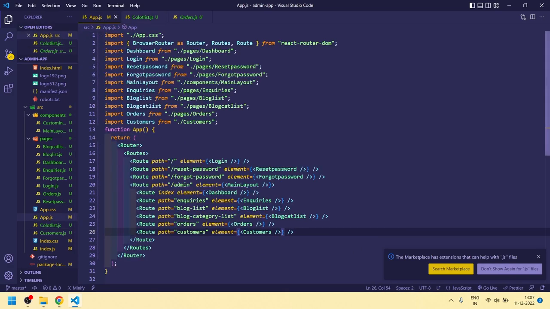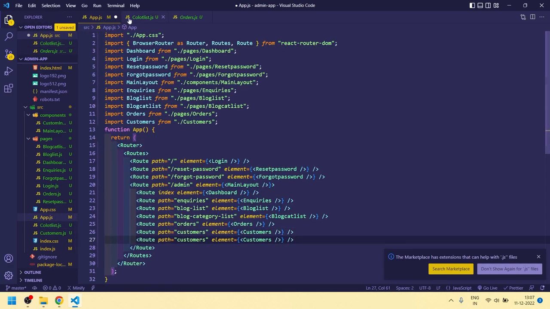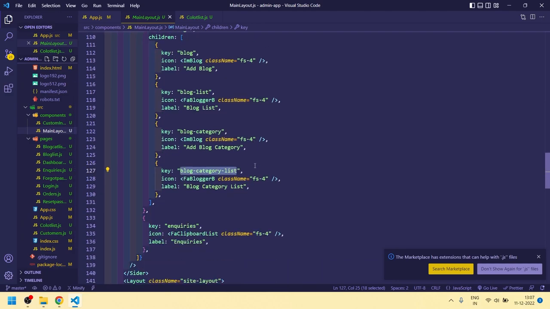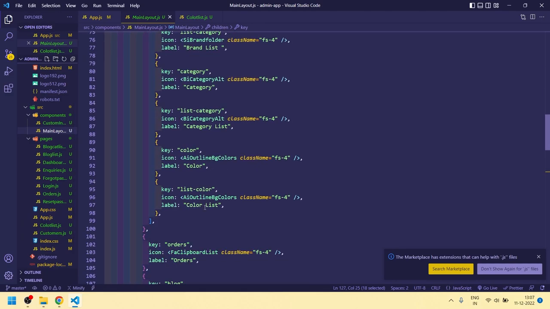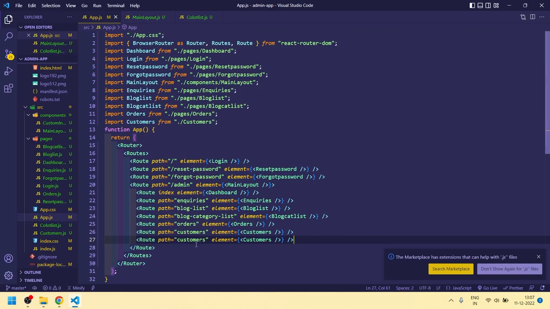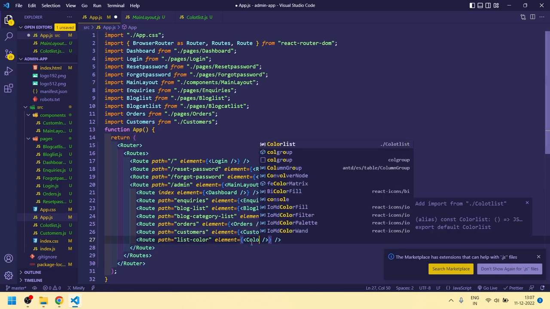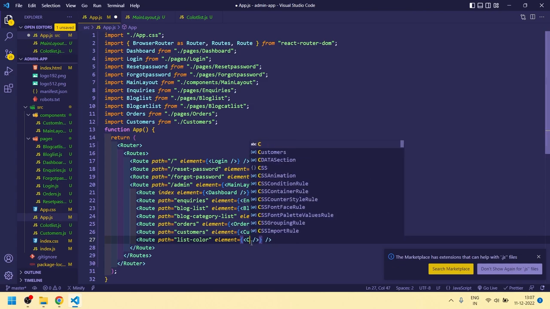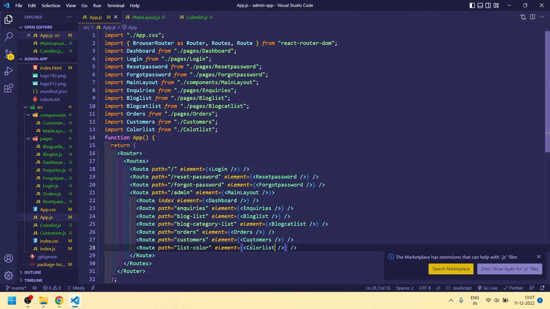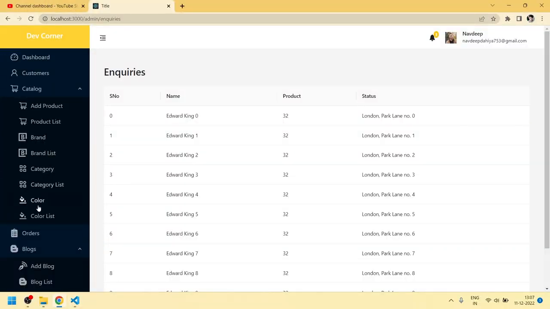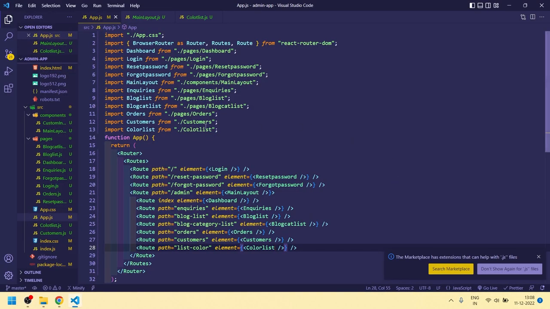Okay, now go to app.js. Let's create one more route and we need to check. Okay, we have list dash color, so it will be list dash color, and here we need to change our component to colors. Okay, oh sorry, it's color list. So if we go to colors, we are getting this. Now same we need to do for category list. Let's create one more file.